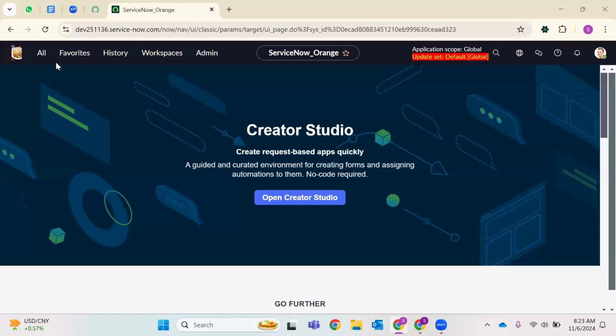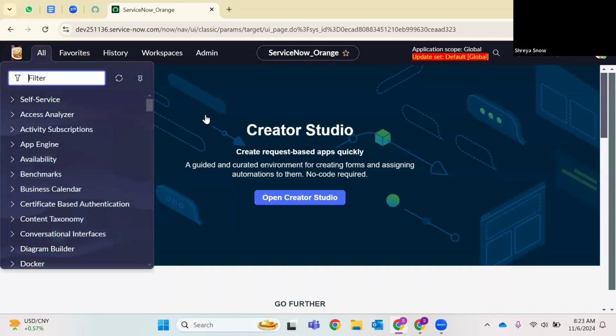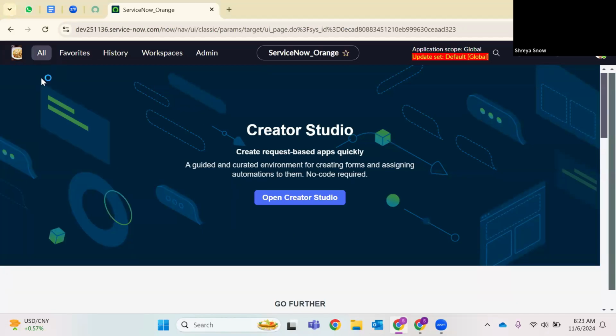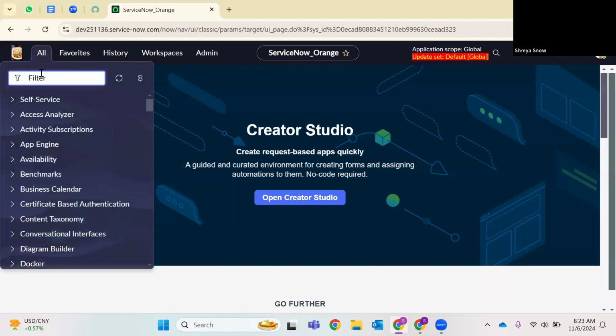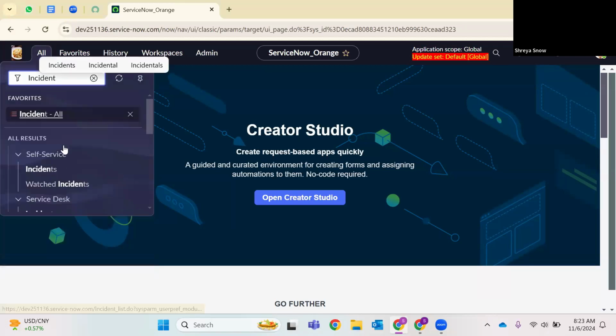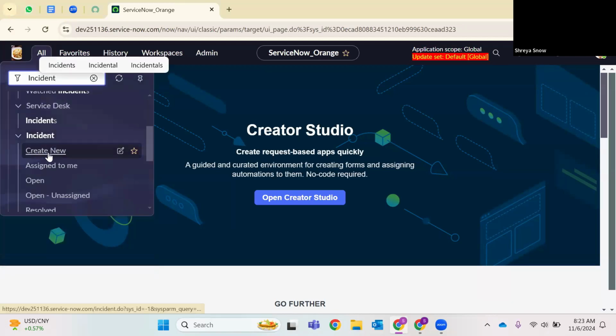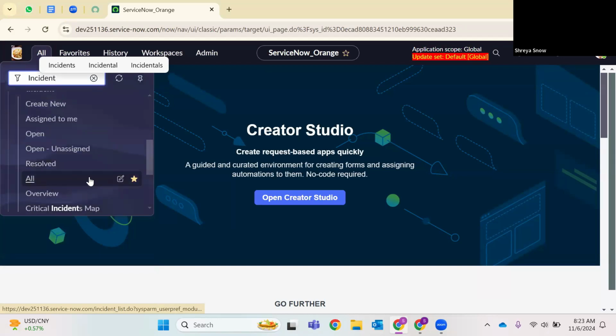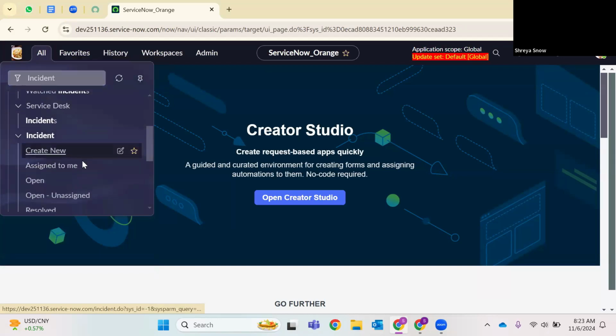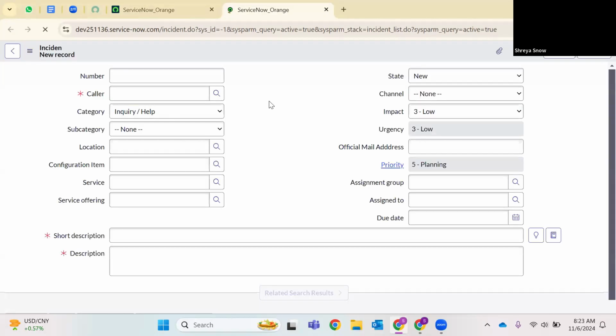Sure. Thank you. So here on this left navigator, if I just type incident, I'll see a dedicated module designed for incidents. See, we have create new, assigned to me, open, unassigned, resolved, all. So when I click on create new, what happens? It takes me to the incident form. Why do we have a form? To create records.